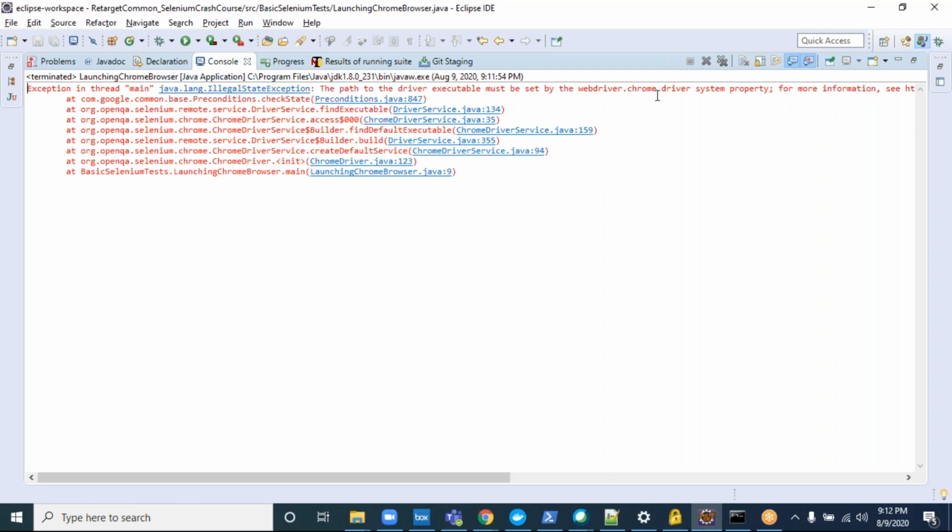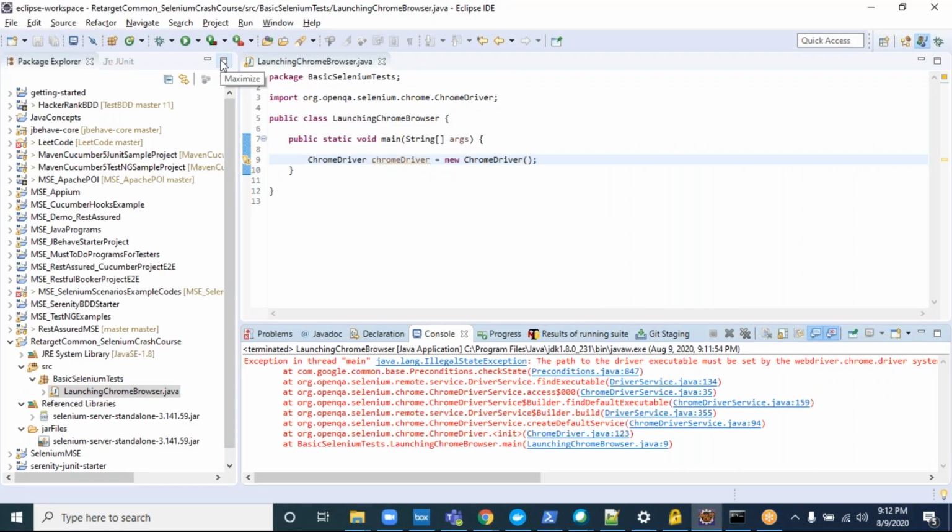We get one exception: the path to the driver executable must be set by the webdriver.chrome.driver system property. So why did we get this particular exception? We have Selenium code, whatever code we write here, and we have the real browsers, right? Our code cannot directly communicate with the browser, so there is something intermediary which will act as an interface between our Selenium code and the real browser.